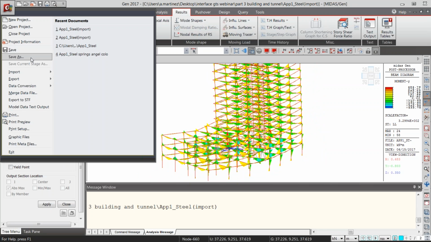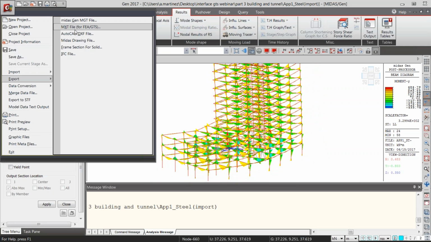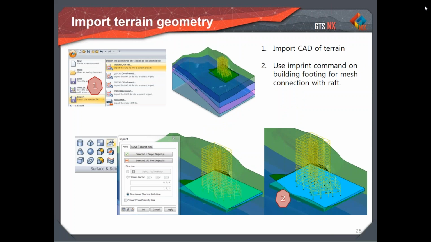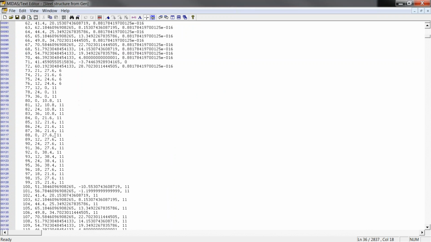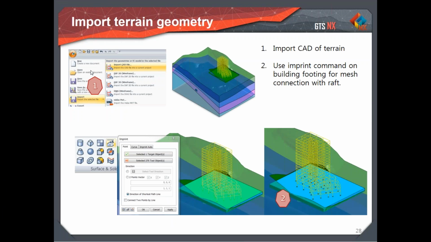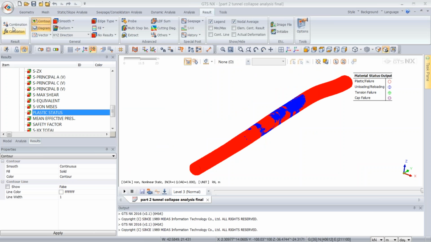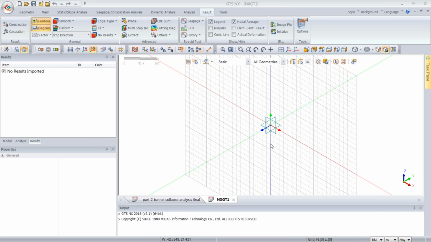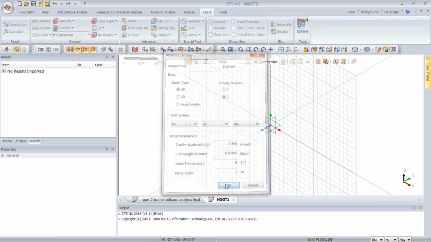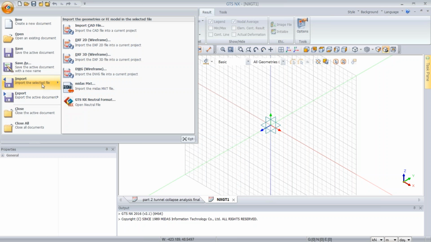Anywho, so here what we would do is just export this as an MXT format file. And as I mentioned, what that would create is, let me find it here, a text file. It would create this kind of text file with all the information of all the sections, loads, basically the structure. So we're going to go back to GTS and import this. I'm going to go here to new, import MXT.